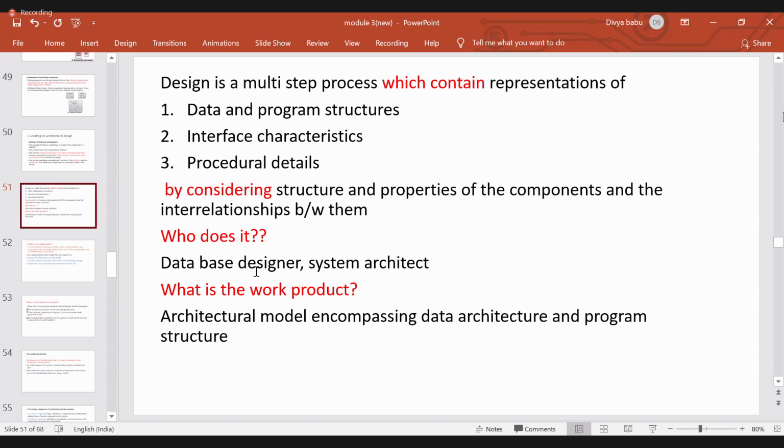Then who does this? A database designer, a system architect. If you are designing a database, database designing is also part of architectural design. So when it comes to database designing, who will do that? The database designer will do that. Like the system architect, actually he is the one who creates the system design.